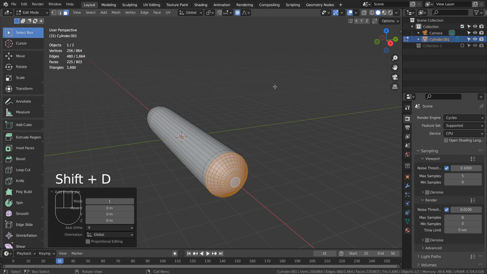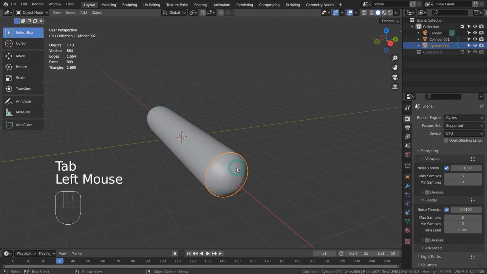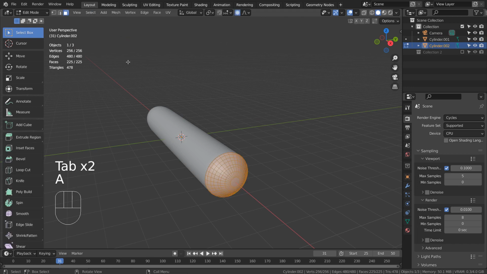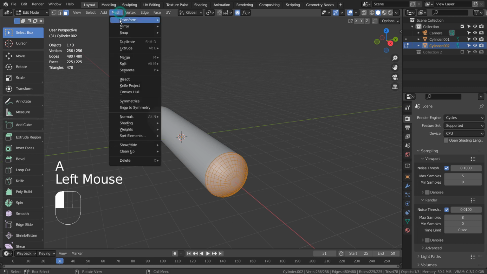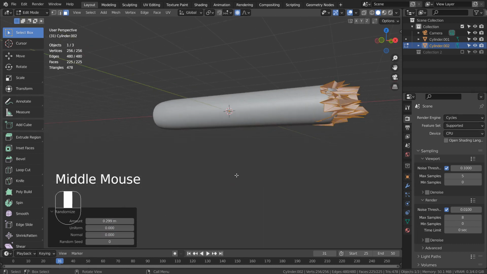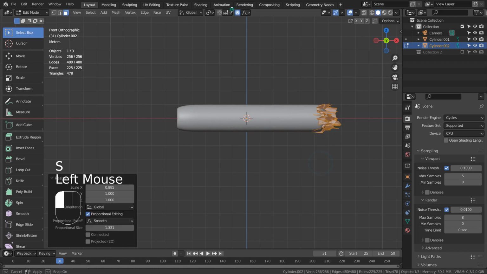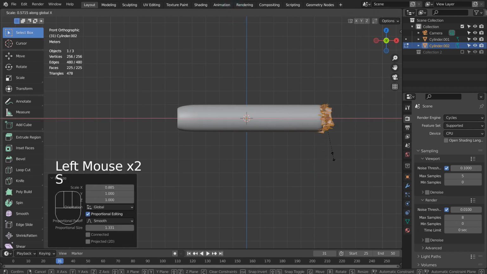Shift D to duplicate, and Enter to settle. P to separate by selection. In edit mode, let's randomize the separated faces. S and X to scale on the X axis.